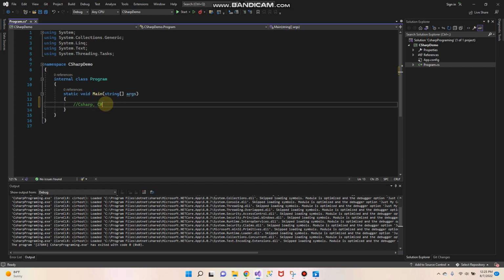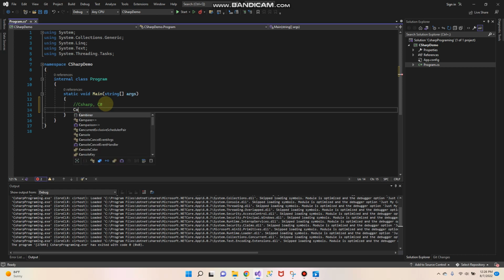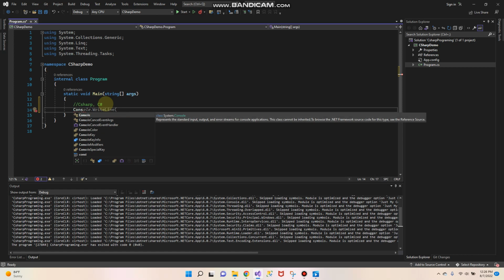In C#, to print out something on the screen, the console is like the screen. Console.WriteLine. It's already telling me what to do.